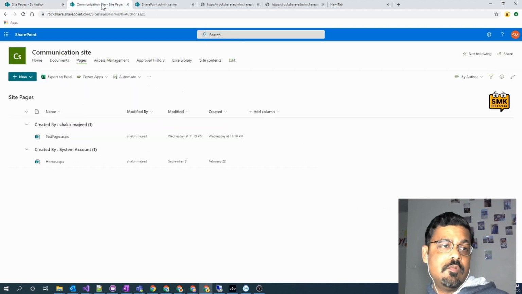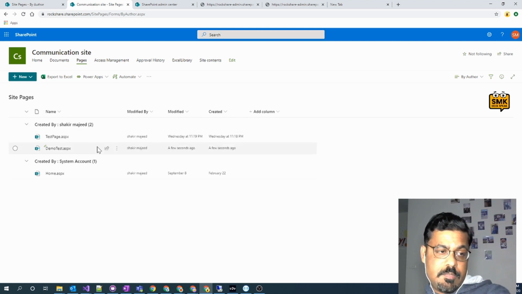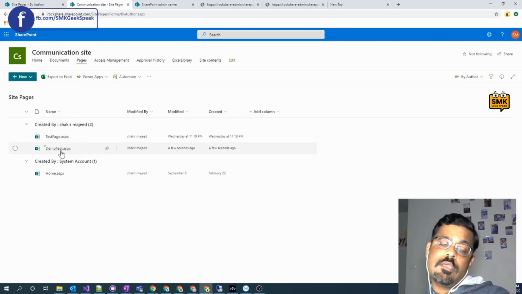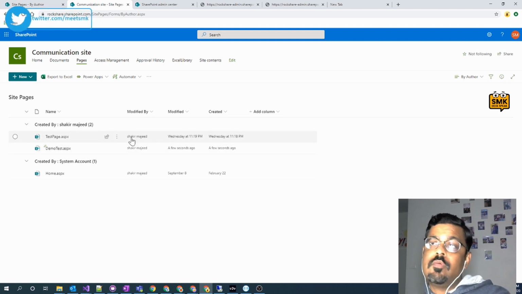Let me check and go back to my screen. I'll go back to my root site, site pages, and as you can see, I got this page created. So that's a quick thing from my side.